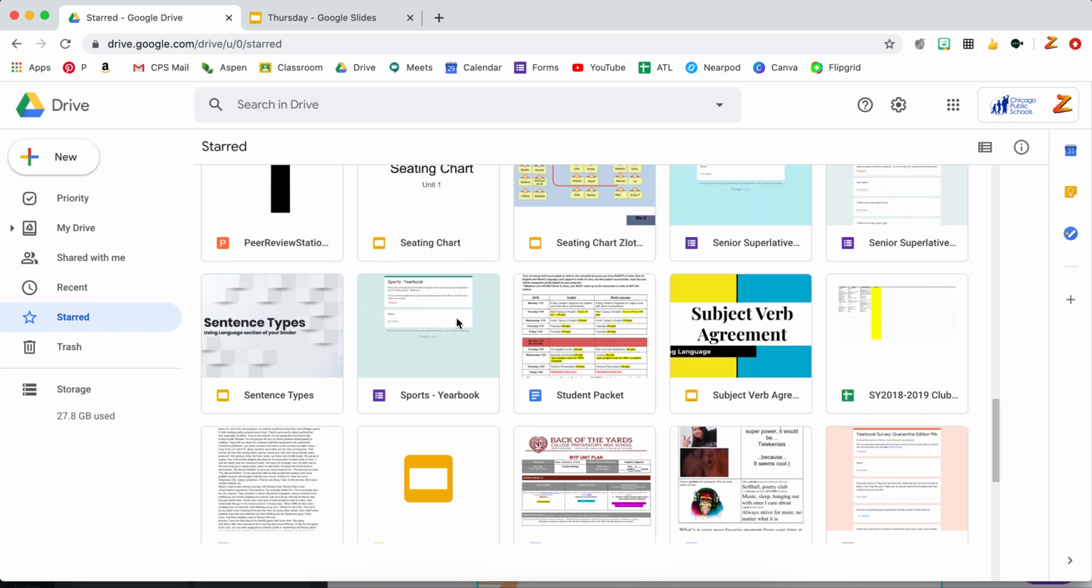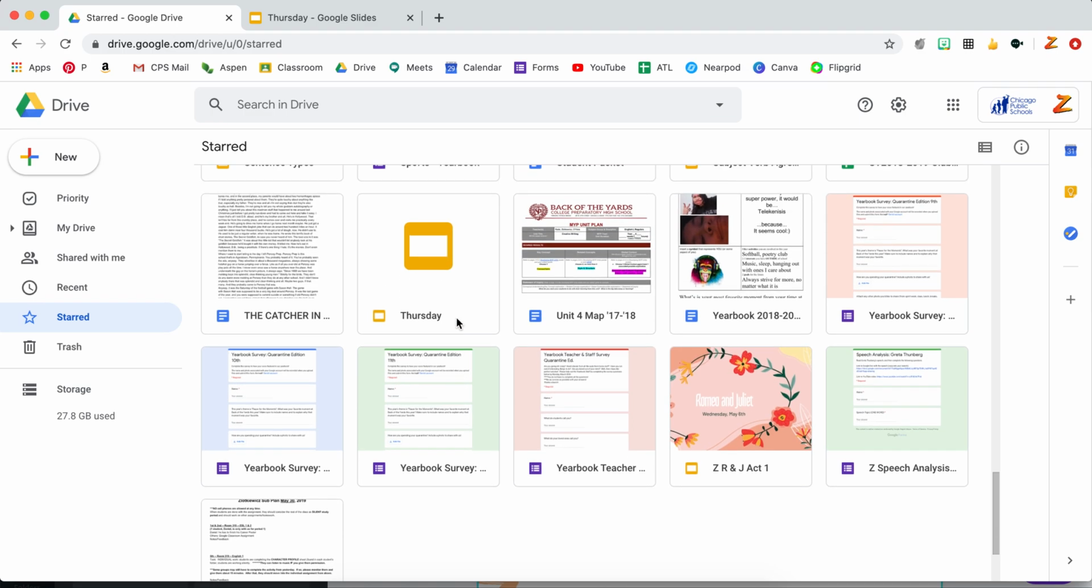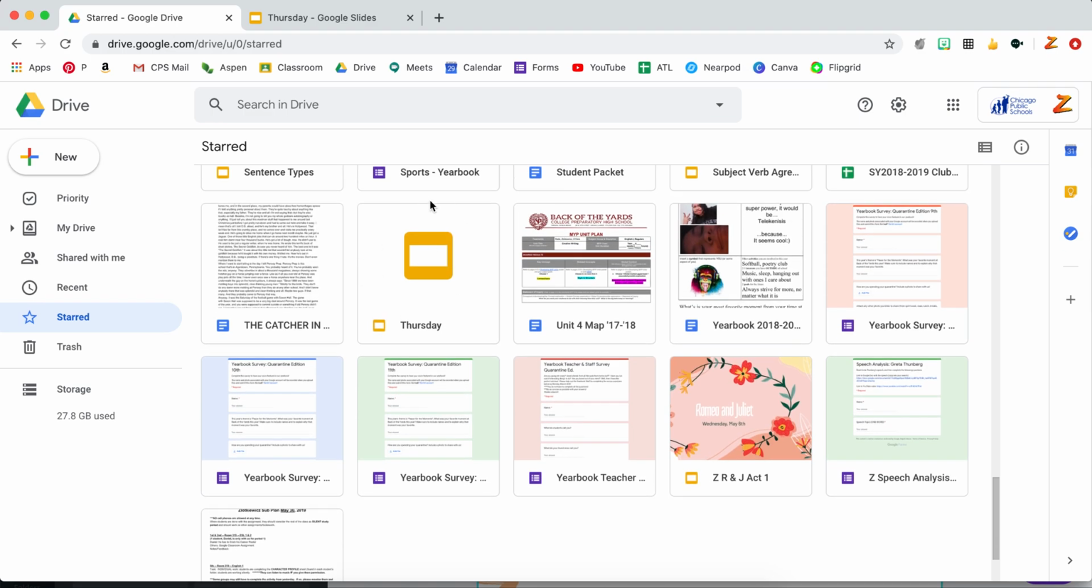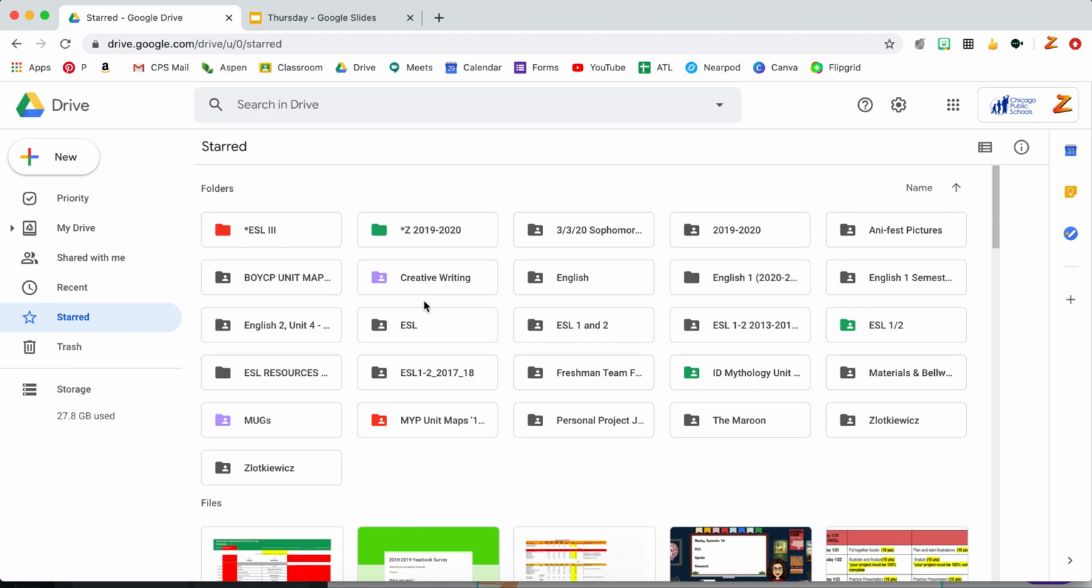Okay? And you'll see that after many years of teaching or working with Google Drive, you will be able to have a lot of documents. But here's Starred. Okay, here's our Thursday documents. That's about it for Google Drive.